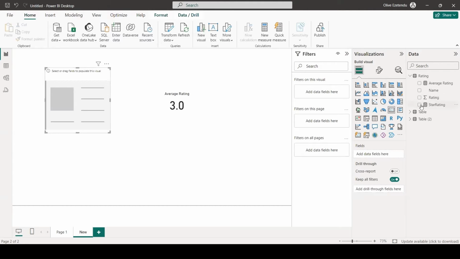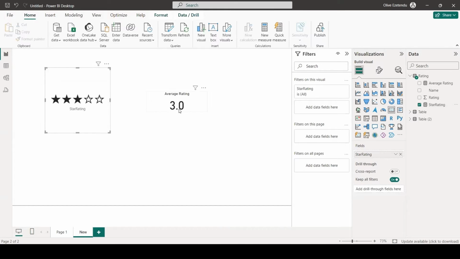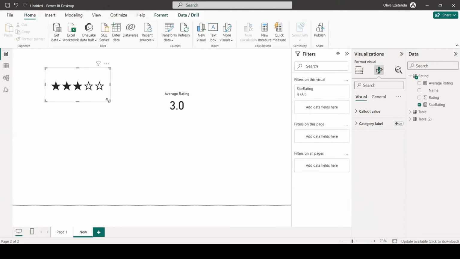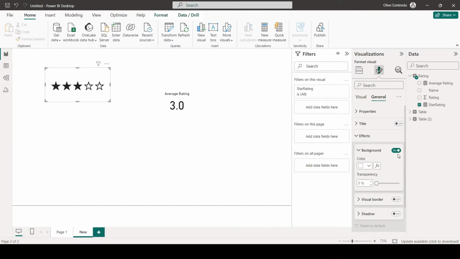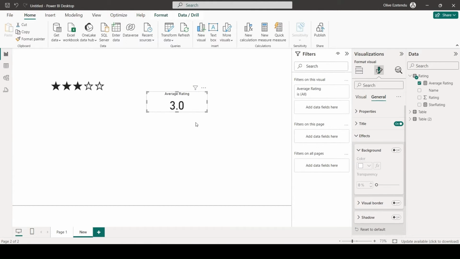Now let's get another card. So this is where we'll visualize our star. So let's just bring in the star here. And you can see this is 3 stars, the same thing. So I will just come here and turn off the category label and also make this transparent because we're going to be putting this. Okay, so we're just going to turn off the background so it's transparent. We're also going to come here and turn off the background so it's transparent. Right, so we're just going to push this aside.